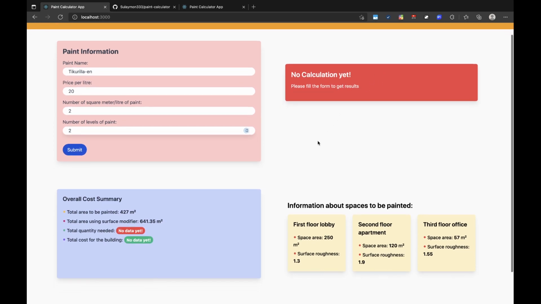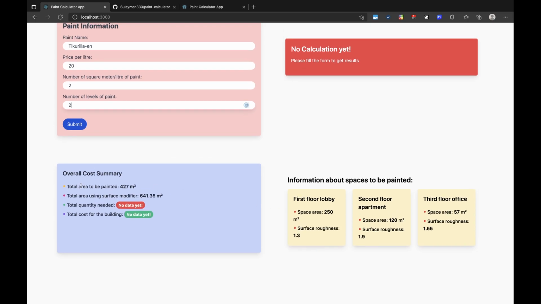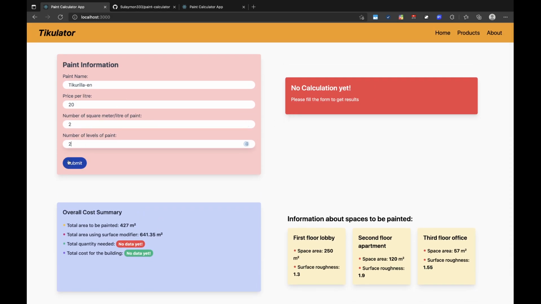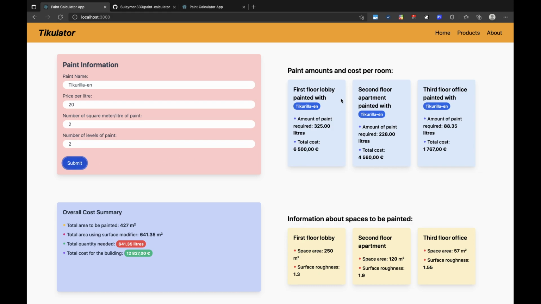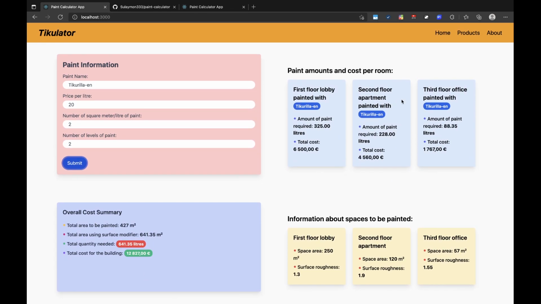Now, when I don't have anything, there's no calculation yet, and of course we don't have any data here. This is just from the data that I got, the space information, which I'm going to show better later. And some styling here and there, since it's like a website about paint, so I chose this theme. So let's calculate and see what happened. Now we have this. This is the name of the paint, and of course the price, the total price, and now we have some data here, and that is pretty much it.